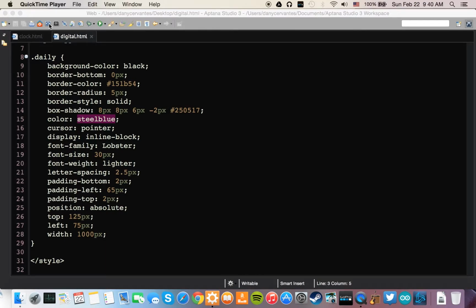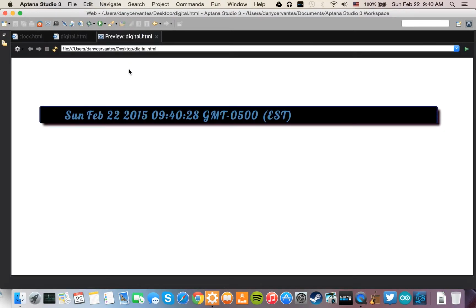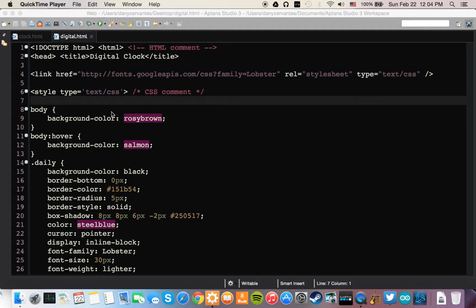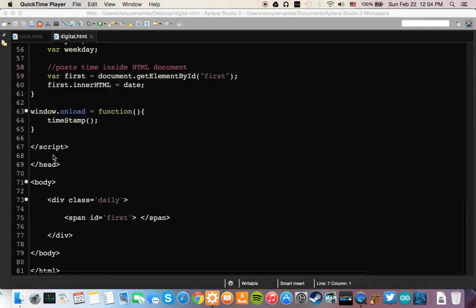So save your document, and this is the result. The built-in date function of JavaScript gives you the date, but this is ugly. We're going to edit it so it displays more presentable and cleaner. Now we're going to style the body. Here in the style sheet, the body tag refers to the HTML body tag here.